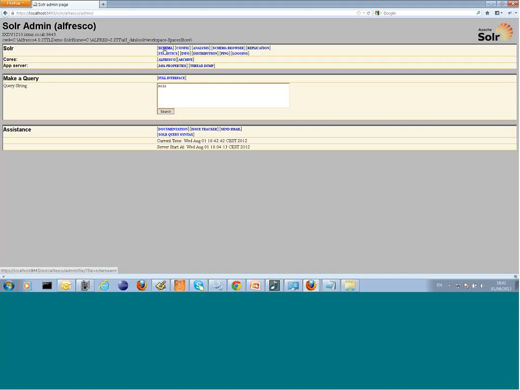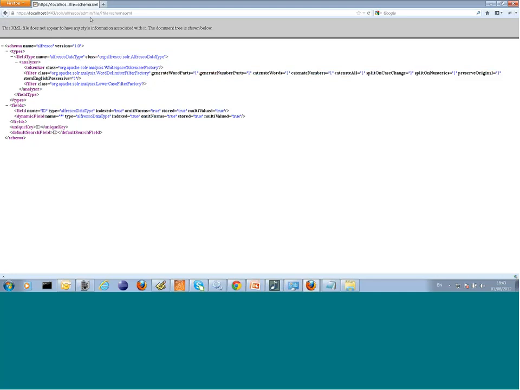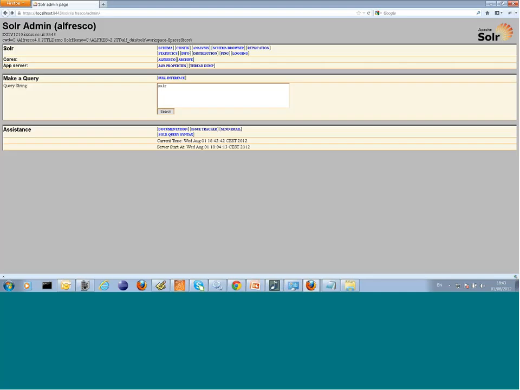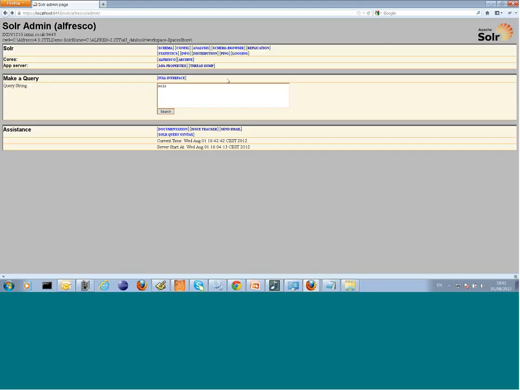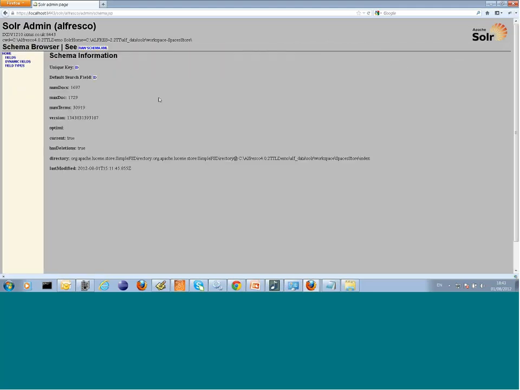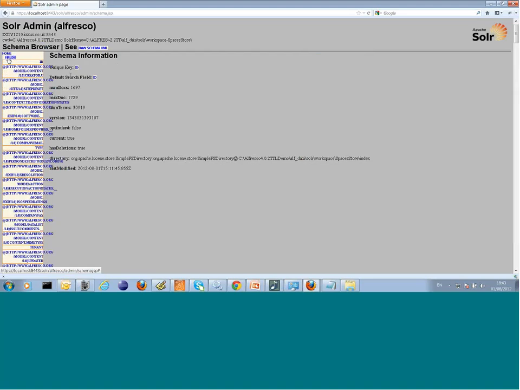I was accessing the schema and configuration via the file system. You might not be able to do that in a production environment, but then you can log into admin, click schema, and you can see what's actually been deployed in this core for live content. The same thing for configuration for this core, so you can see if it's actually using what you think. Schema browser is quite interesting because here you can see all the fields that have actually been used to index stuff.